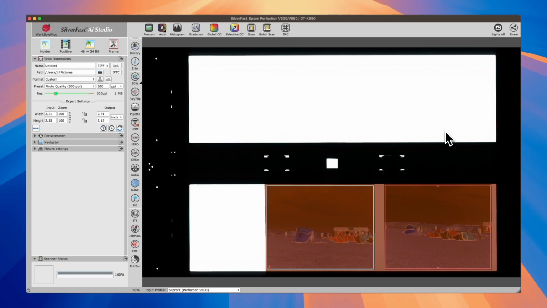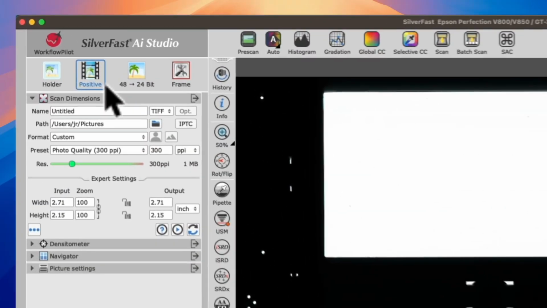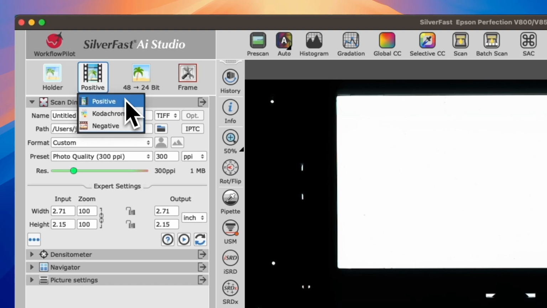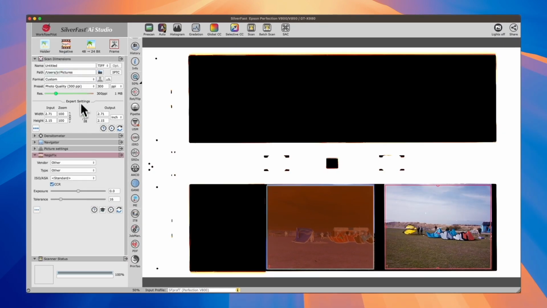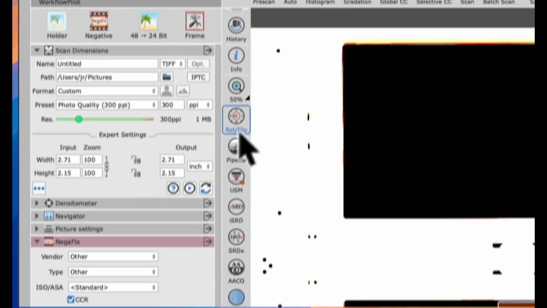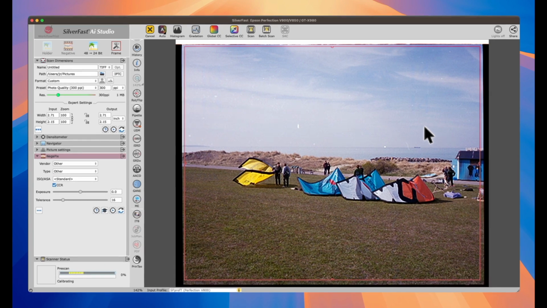First, open SilverFast and select a negative that needs conversion. And if you haven't already, switch the scan mode from positive to negative, which opens the Negafix widget in the tool dock. Click the zoom icon in the vertical toolbar to have the selected negative fill our preview area.